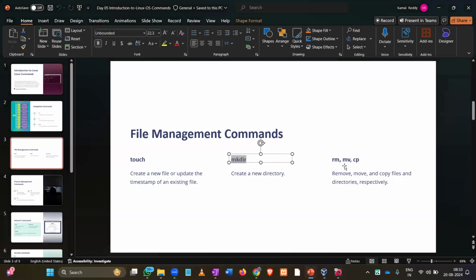rm, mv, and cp remove, move, and copy files and directories respectively. Guys, rm is a very dangerous command. rm stands for remove, mv stands for move, cp stands for copy. Why rm is very dangerous, I would like to tell you from a real life experience of mine.